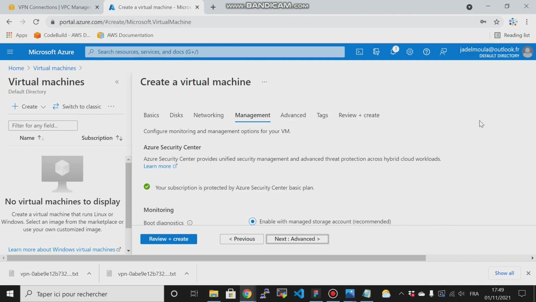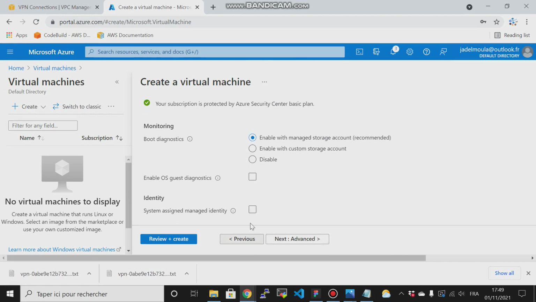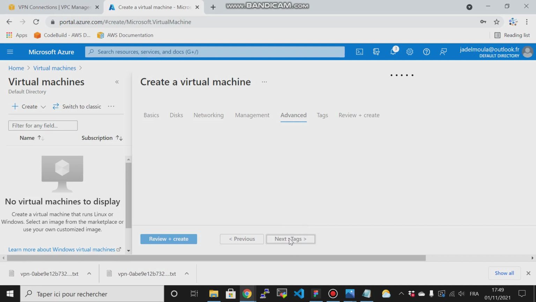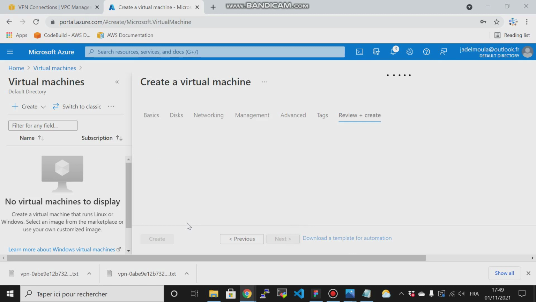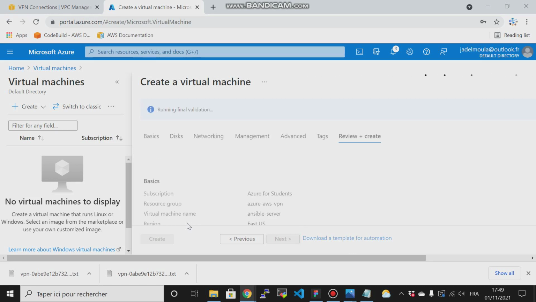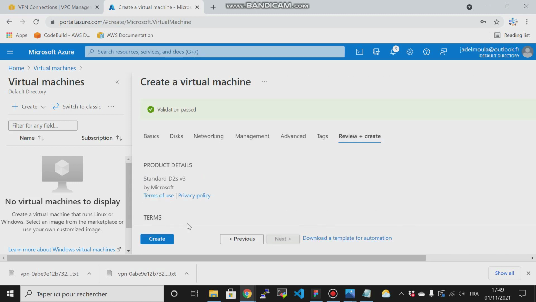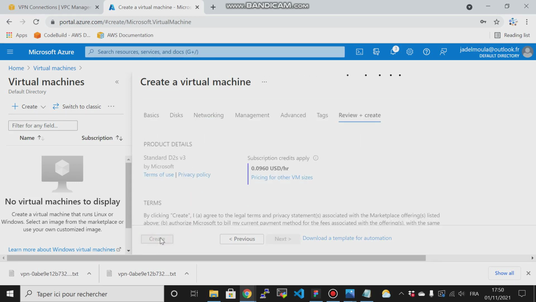And scroll down here, I will go with the default, advanced, for the tag, then review and create. And then I create my first virtual machine.